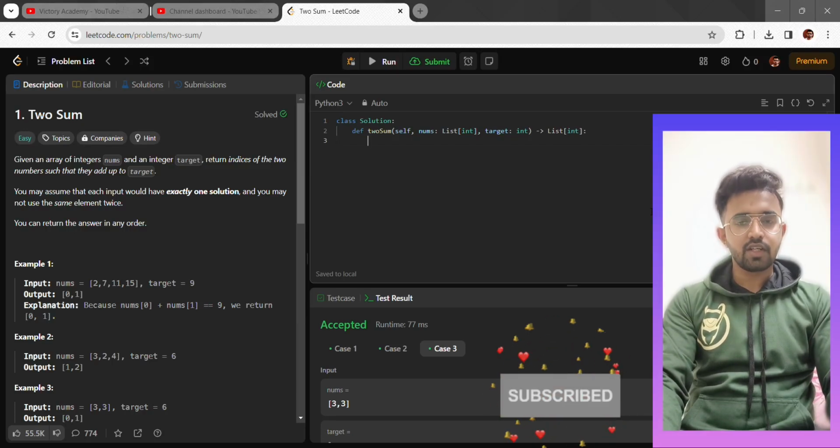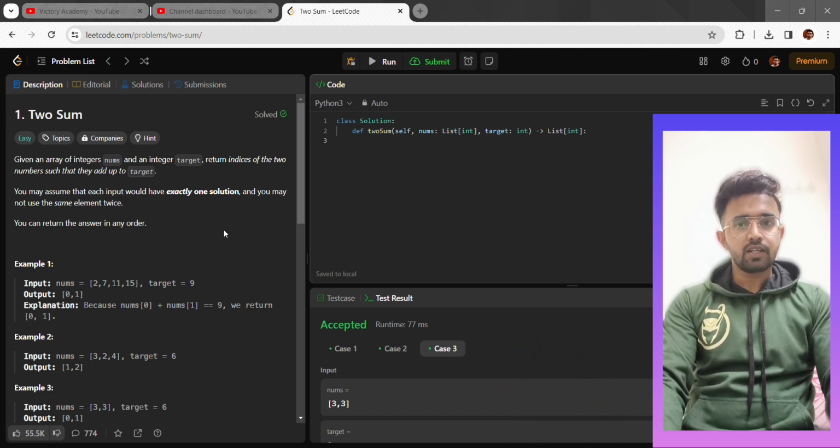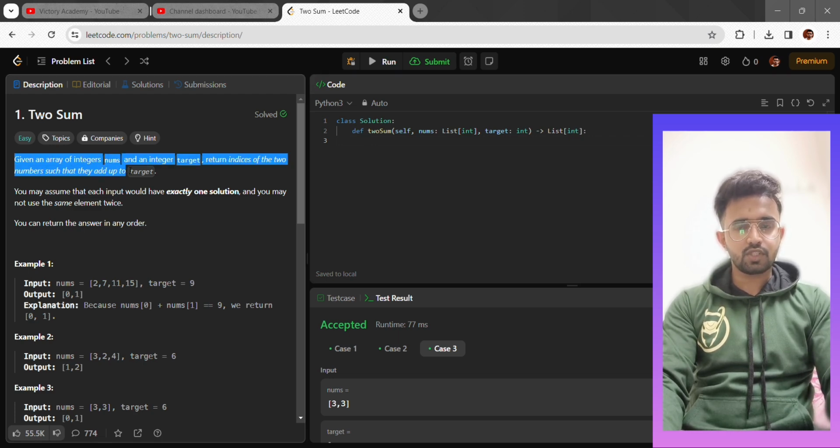This is Venkatesh. Today we are going to start a new coding series in which we are going to discuss coding problems which might be helpful in interviews. Let's start coding. The first problem of the day is the two-sum problem in LeetCode. Let's start exploring the description of the problem.